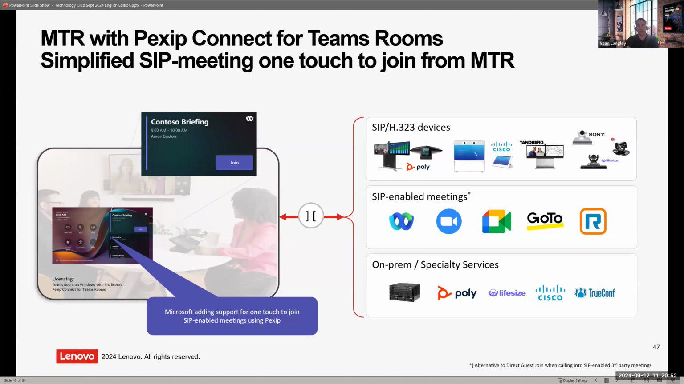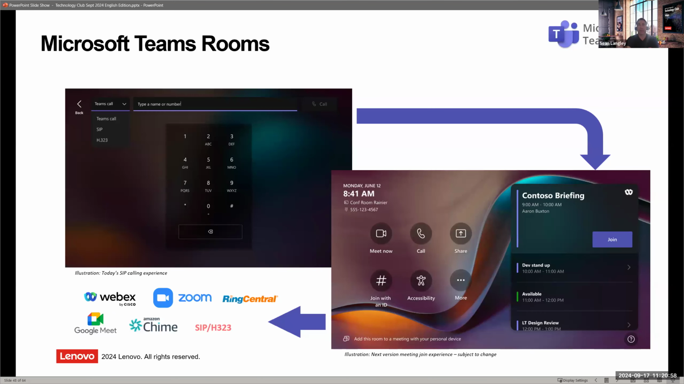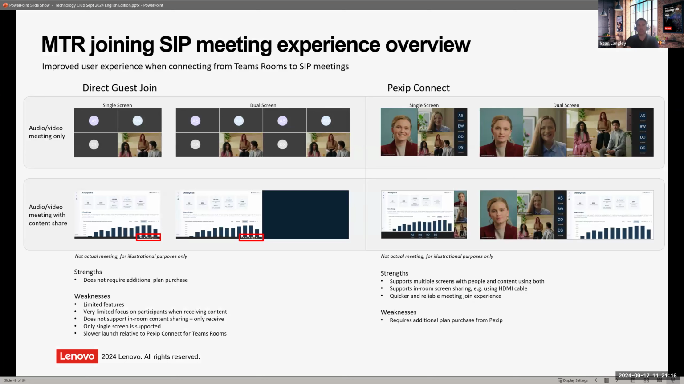Of course, all our room systems support that, and Microsoft's added support for one-touch join is available now as well. Really cool. So in Teams rooms, you can see on here, there's the SIP calling experience, banging in long IP addresses and call URLs and stuff like that. But then, of course, you get your nice single button join experience. So nice and easy to use there.